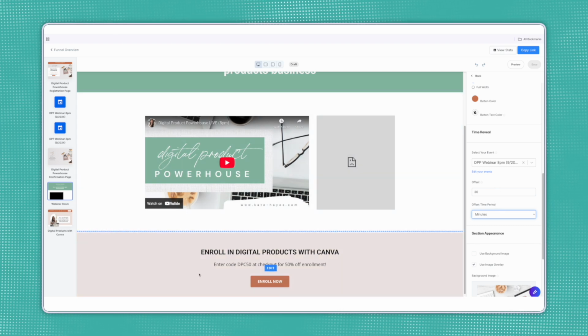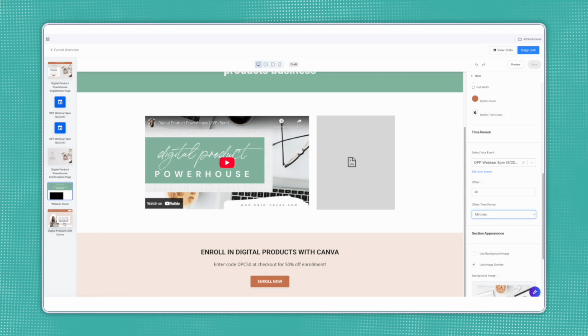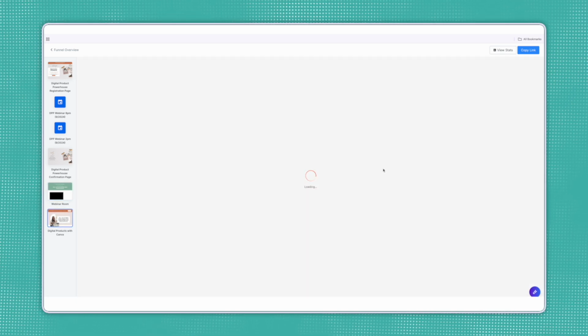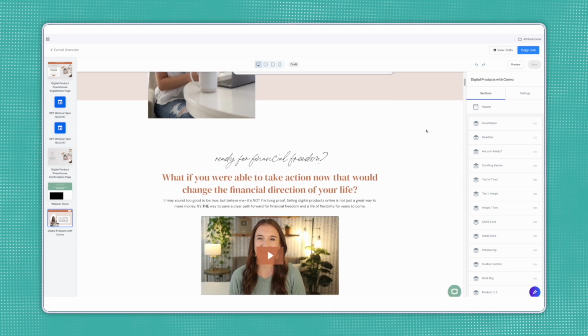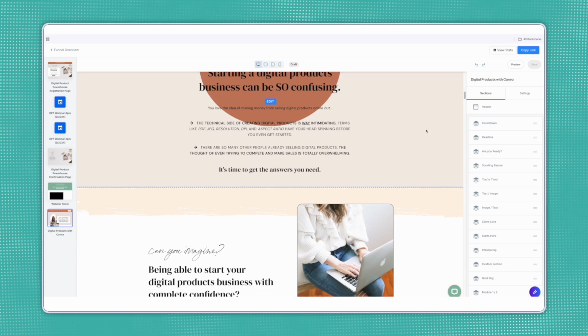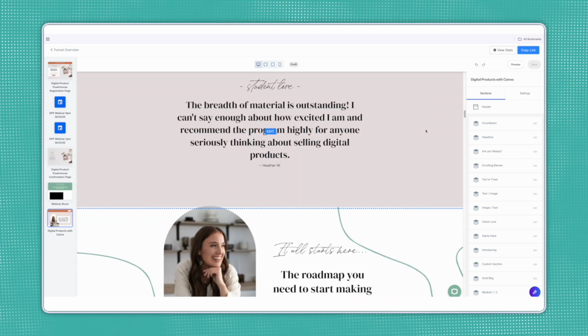But then, of course, when they select this, it's going to lead them to the sales page for the paid course, which is my Digital Products with Canva sales page. So this is the actual sales page. They'll come here and they can see all about the course, what it includes. They can see student testimonials.